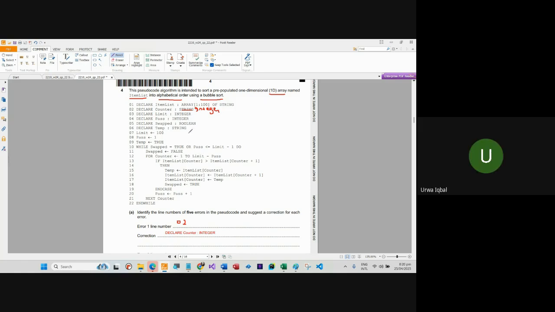Temperature can't be string because in line 9 it's written temperature equals to true. Temperature cannot be what? String because on line 9 it's written temperature equals to true. So it has to be what? Look at this. Here it says temperature is a string. And wherever in your program temperature has been used, check where the temperature was used.